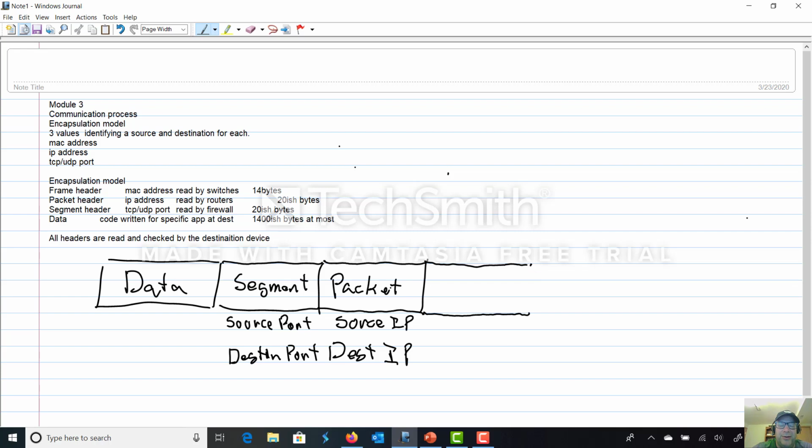And then there's a third addressable component called a frame header. And the frame header has a source MAC address and a destination MAC address. And this is more like a local address or familiar address of where something's located within the same segment. So I've kind of tried to write this out for you here.